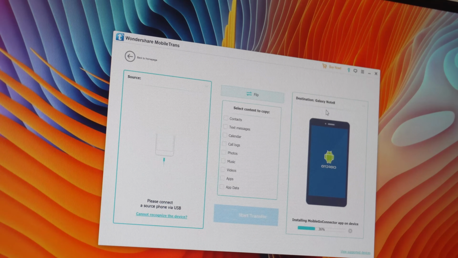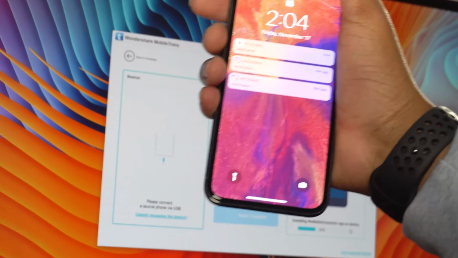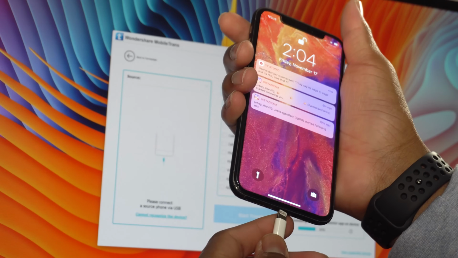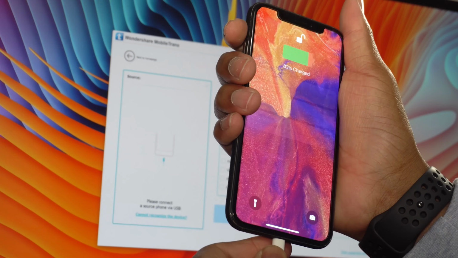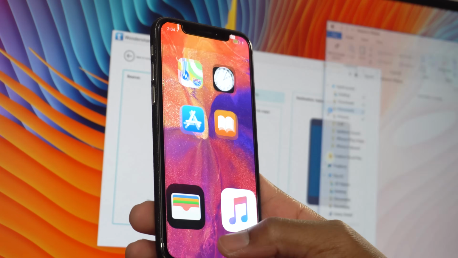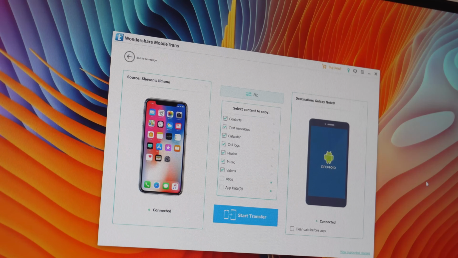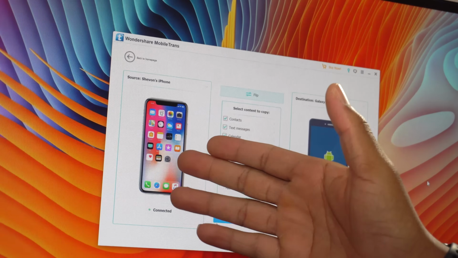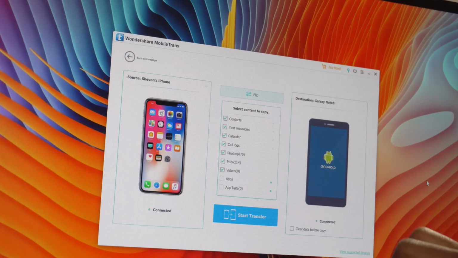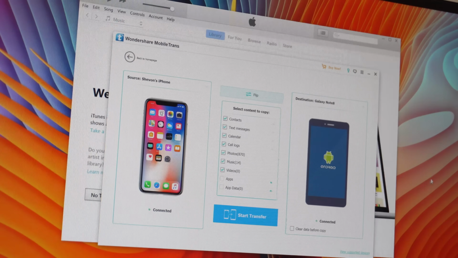So I'm gonna connect my iPhone now, which would be the source. So here's my iPhone 10. I'm gonna connect this right here. All right. You see how fast Face ID was, guys? All right, so my iPhone is connected, my iPhone 10. You can see pictured my iPhone 10 and everything. Galaxy Note 8 is connected.